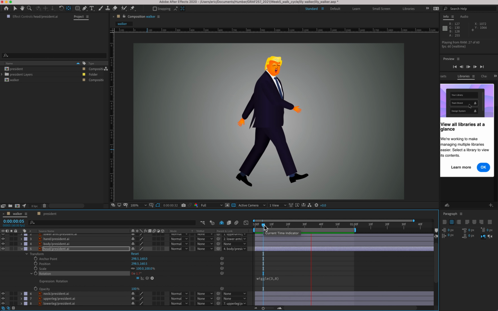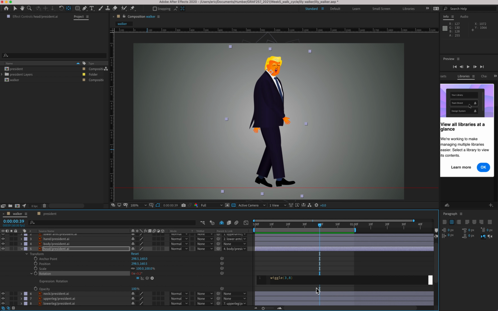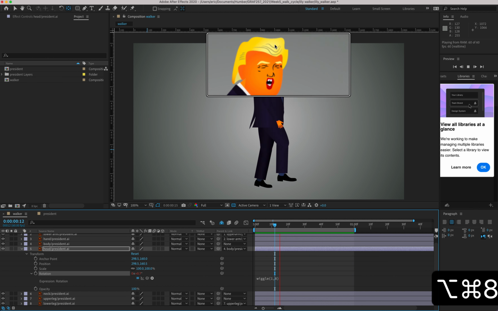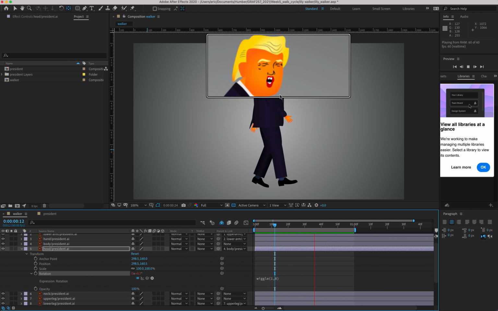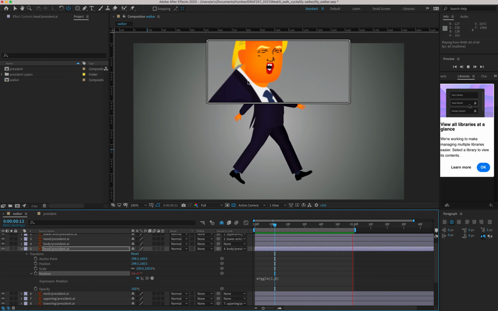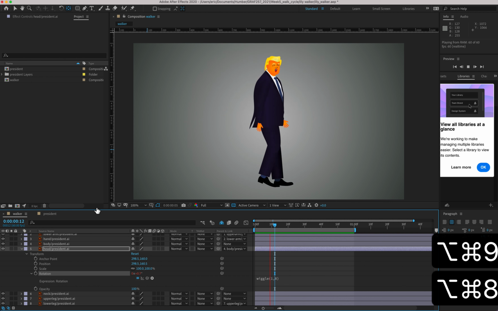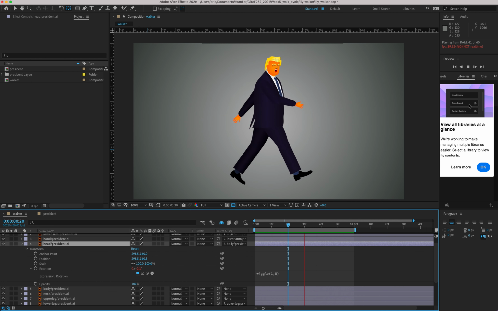I'm going to try 3, and if that's too fast, I'll go back to 1. Yeah, I don't like that. So I'm just going to go back to 1. There we go. I think the chin is kind of stuck behind the head, so let's make sure we move this above the body. There we go. Now the chin is no longer stuck behind.